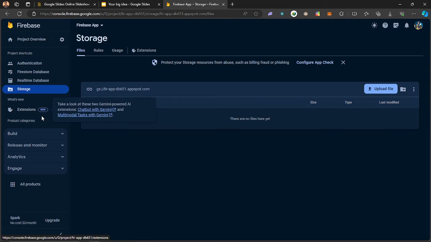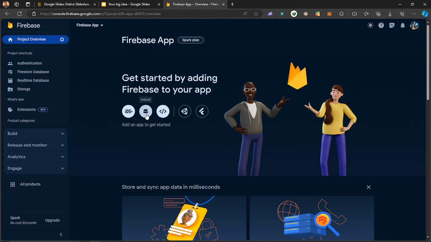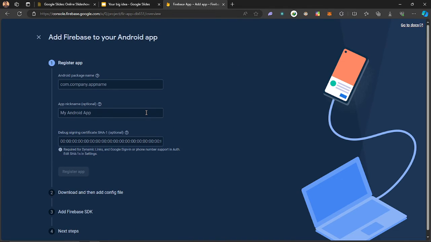All right, so next thing we need to do is probably go to project overview. We would add an app. What kind of app do we want to add? An Android app. Yeah. So previously when you use Firebase, you create a web app. But in this case, all you need to do is create an Android app.